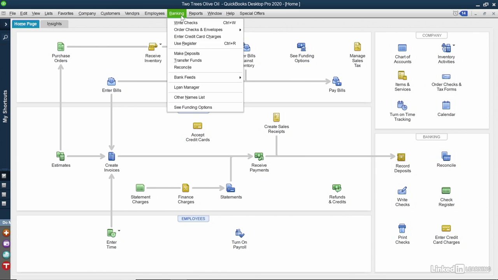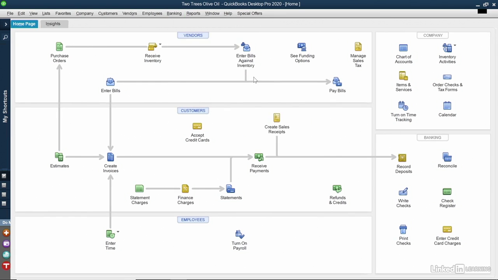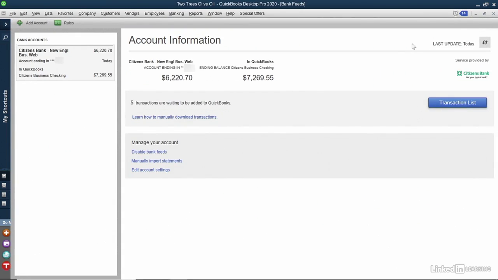Let's do that right now. Select Banking from the top menu, hover your mouse over Bank Feeds, and then choose Bank Feed Center. In the last video, we downloaded and imported our bank feed. This is going to bring us to that main screen that we saw before at the end of the last video. It's important to note that these bank account values are not going to match if you're following along with the exercise files. This bank account information is what I've downloaded from my demo bank account.